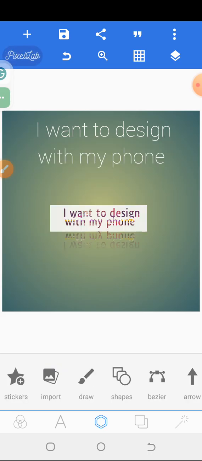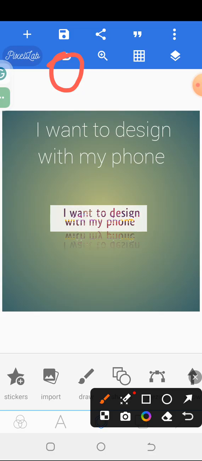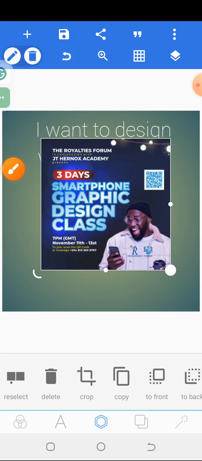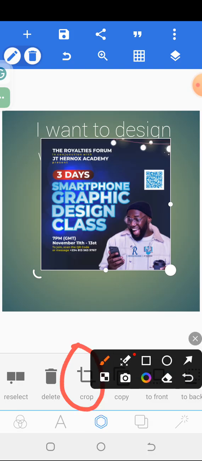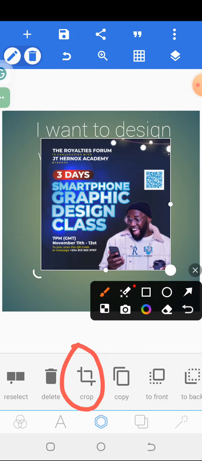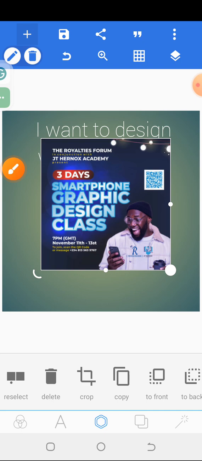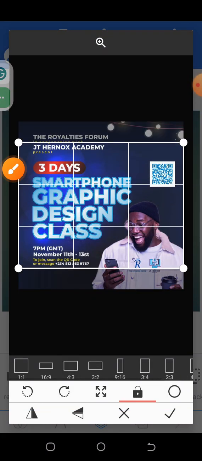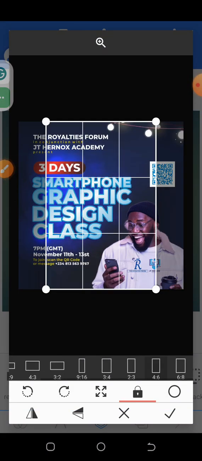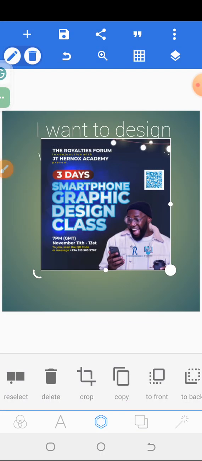If you want to redo, you come here to redo. Let's redo it. Now this is crop. Maybe you don't want this size, so you just come here, just like where it took you to when you click on the picture. This is copy, you already know what copy is.